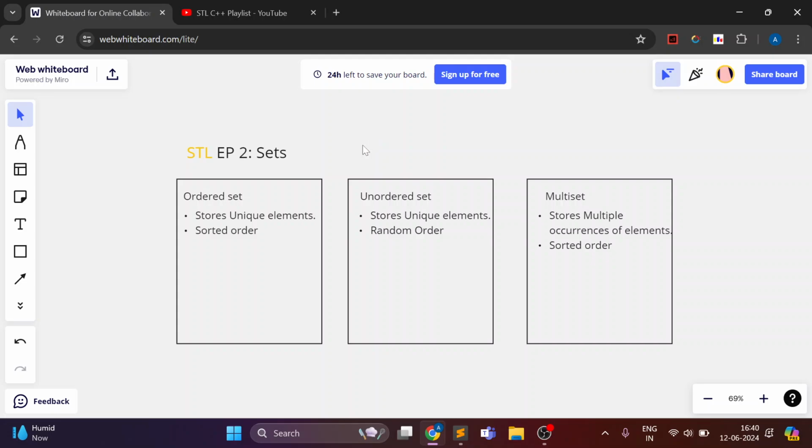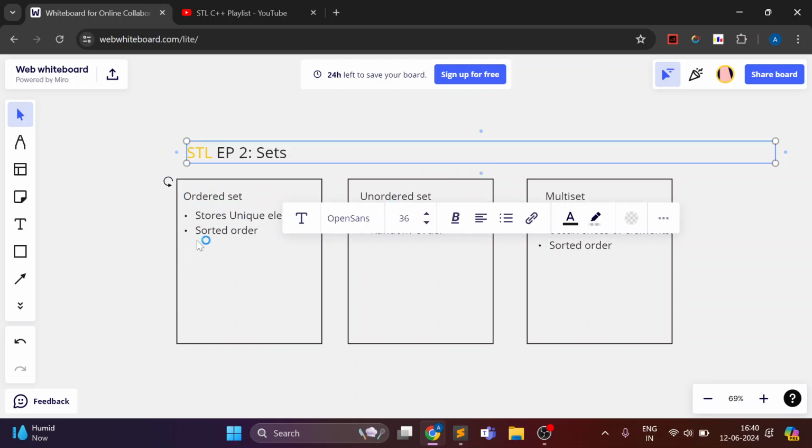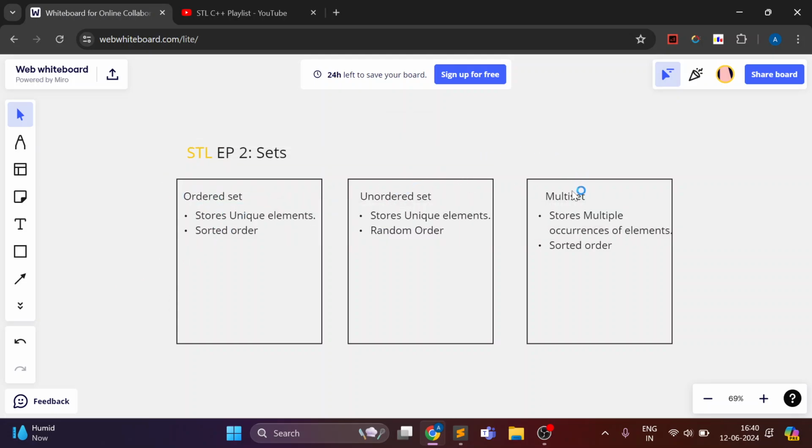So sets, there are three types of sets provided in STL. One is the normal ordered set, second is unordered set, and third is multiset. Now the key differences are in their properties and how they store elements.